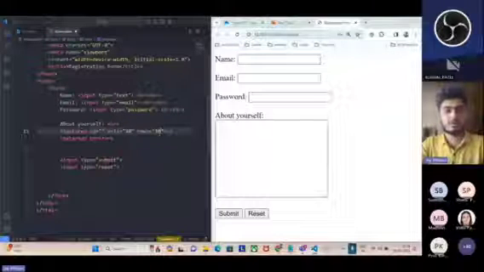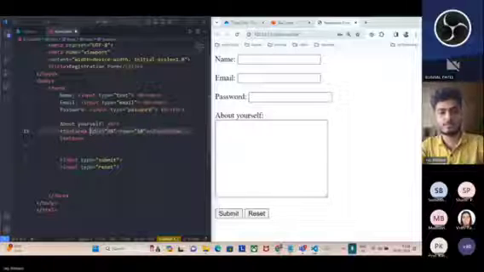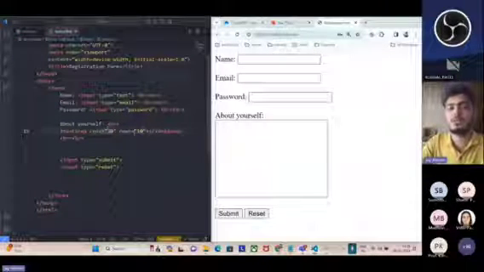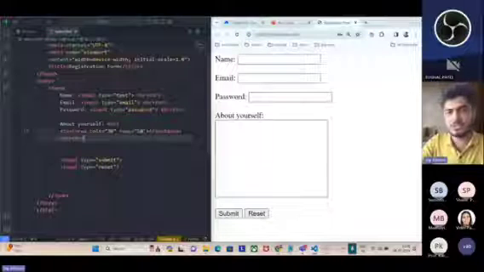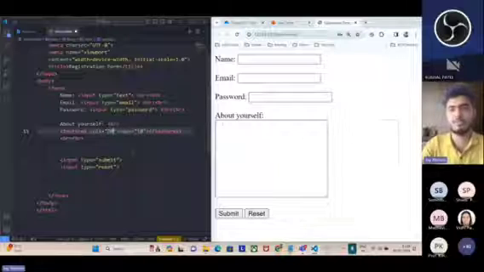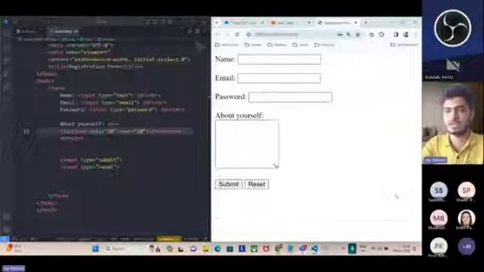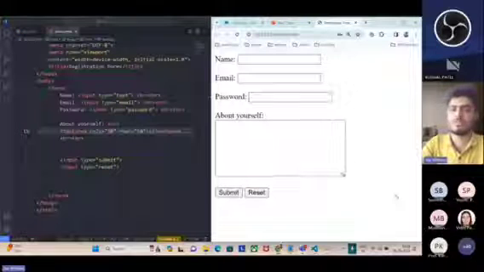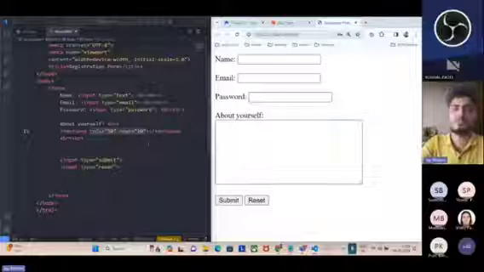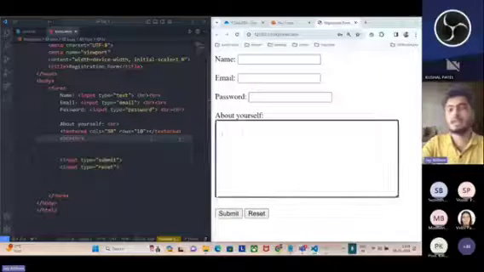Now there are two other attributes. One is columns and second is rows. You can change it if you want. If I make the columns 50, you can see the width is increased. But again, you can adjust the size directly from the UI, so that is not much of use, but yes, you can specify some default columns and rows. Fine. So this was textarea.